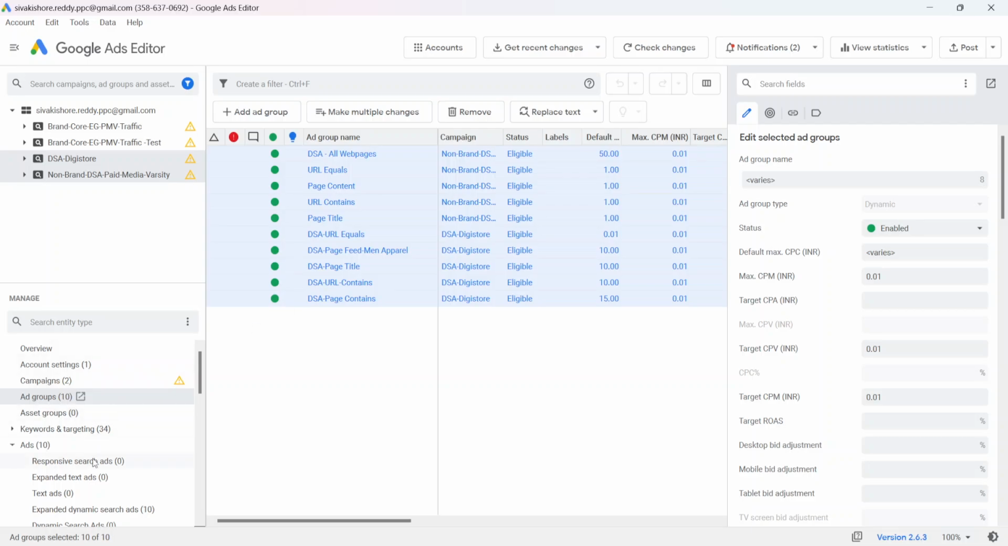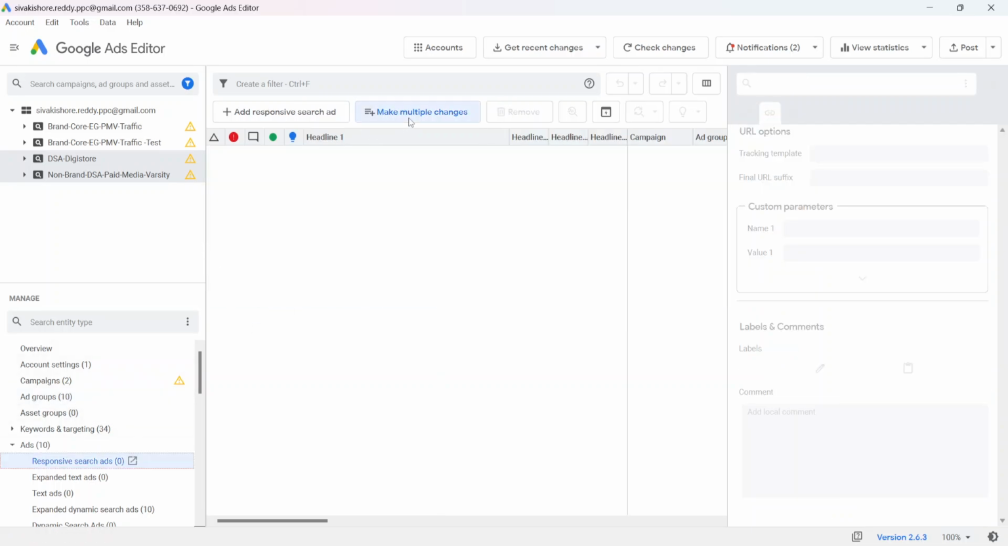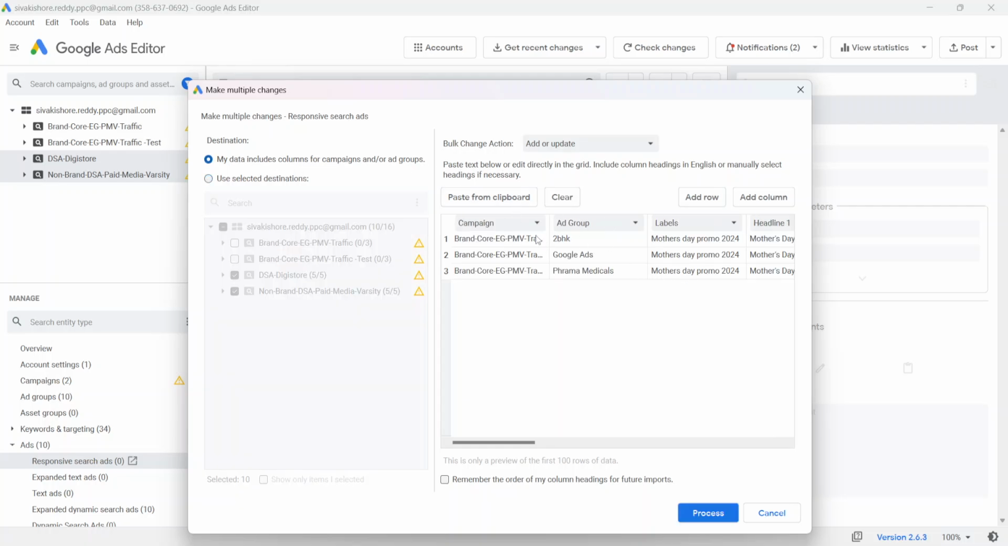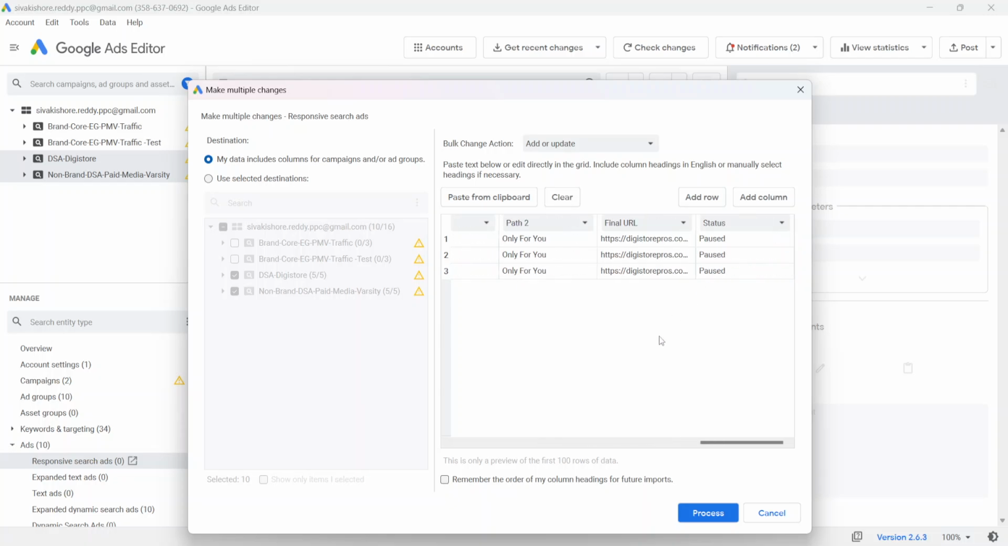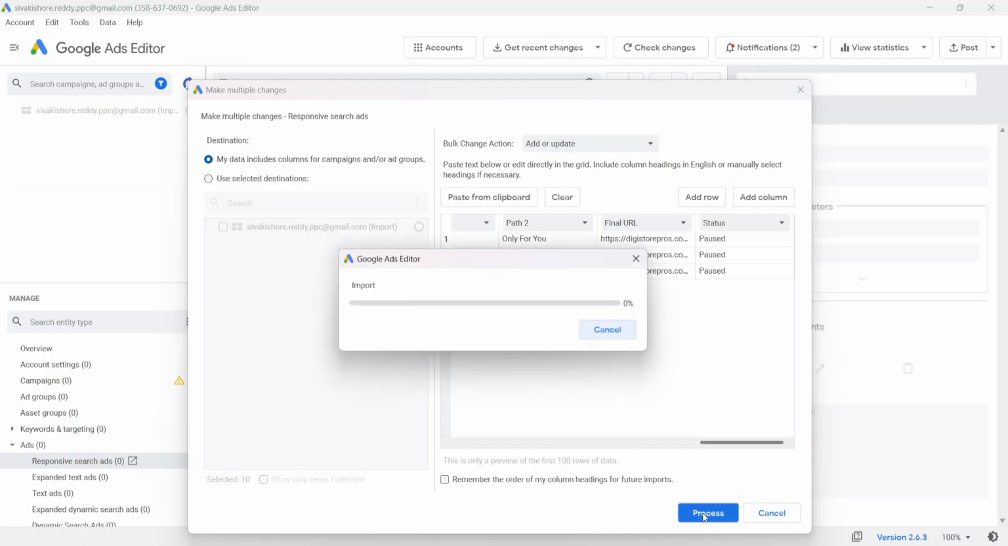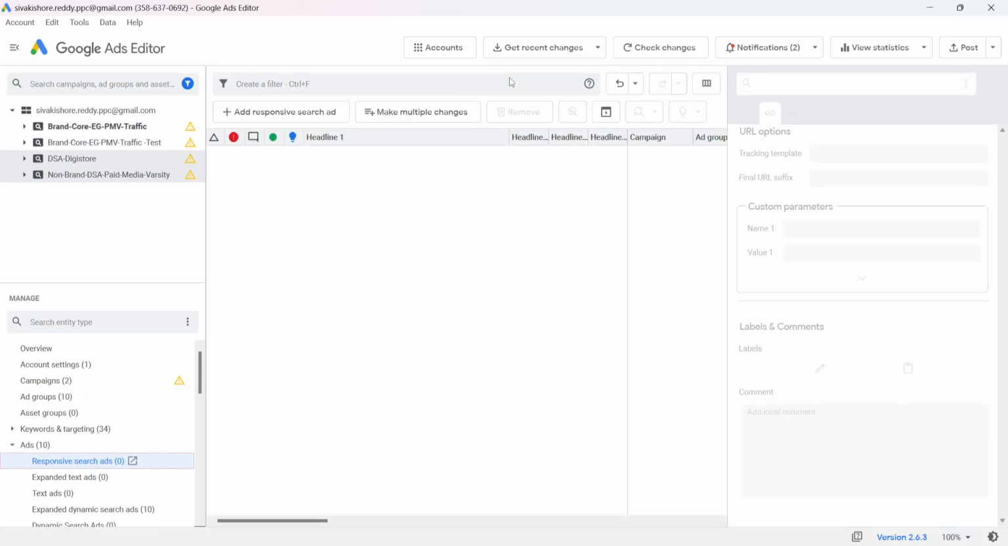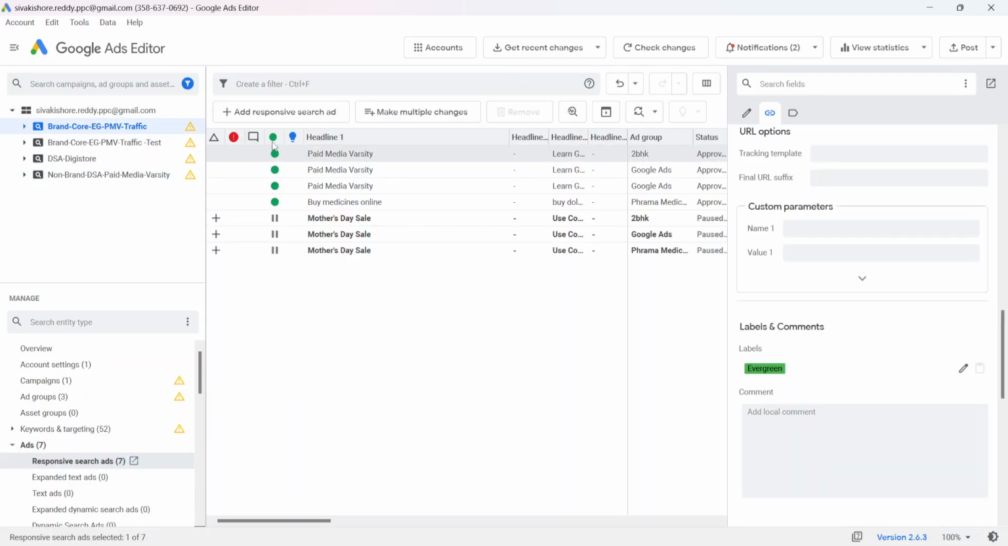As these are the RSAs, go to RSA level, make multiple changes. My data includes, paste. Make sure that the columns are matching. If any columns are showing any error, you can select them manually. Process. 3 were added. Nice. Keep. So these are added in this ad group.